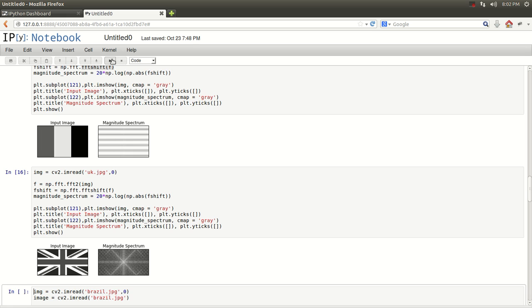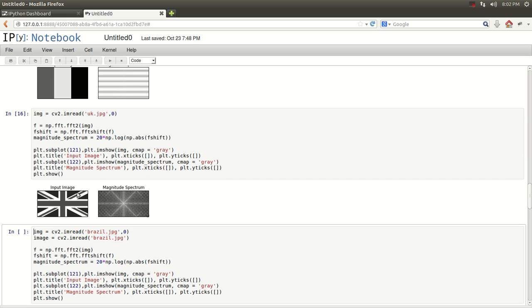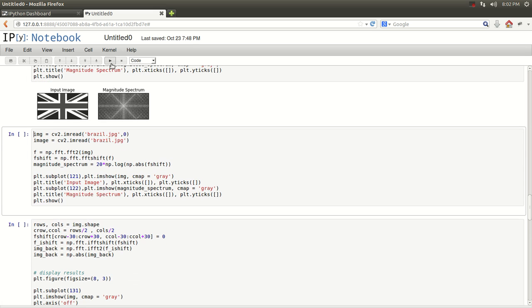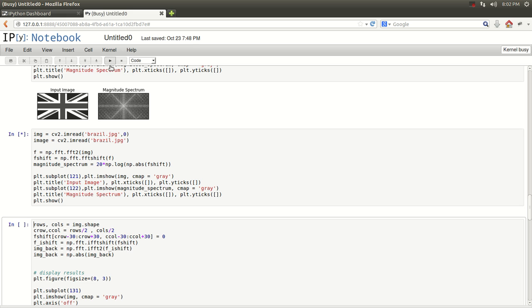And let's run it. As you can see, the diagonals, the angle has shifted, but they're still there. And as you can see, the cross right here and there. And it's very nice because there's all these edges everywhere. Okay, now let's do the Brazilian flag, because it's different, it's got a circle in it.